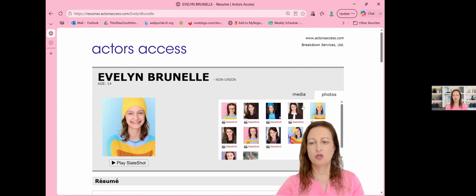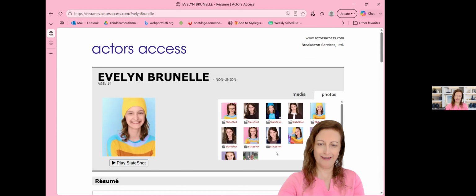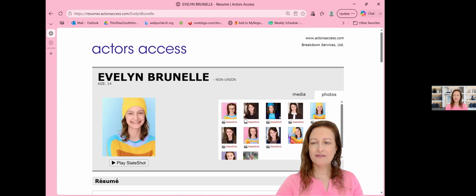So one of the parents, when we did this last Friday, asked, how many headshots should we have? Well, the short answer is not too many and not too few. So 2, probably not enough. You want to have, ideally, at least 4, where there are 4 different types that your child can play.